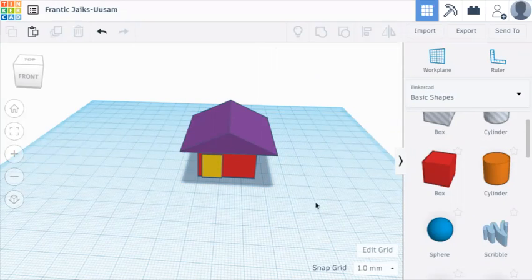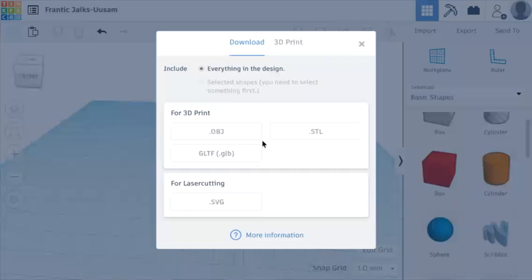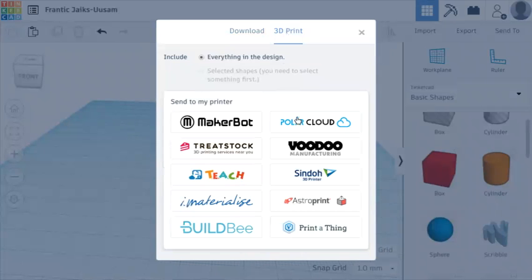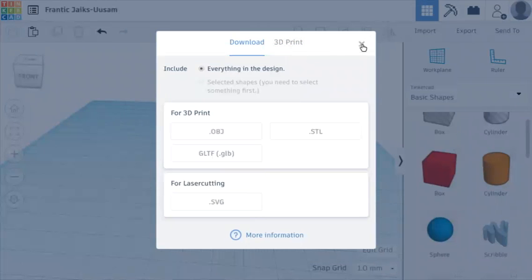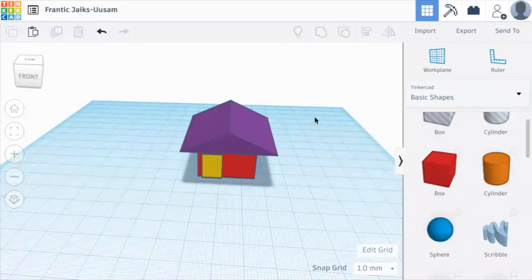When you're done, after you create all your stuff, you can export, and then you can export as a .stl file. This will download it, and then you can later import it into Minecraft. Or if you press 3D print here, you can also send it to a printer. But yeah, there's a basic overview of TinkerCAD.